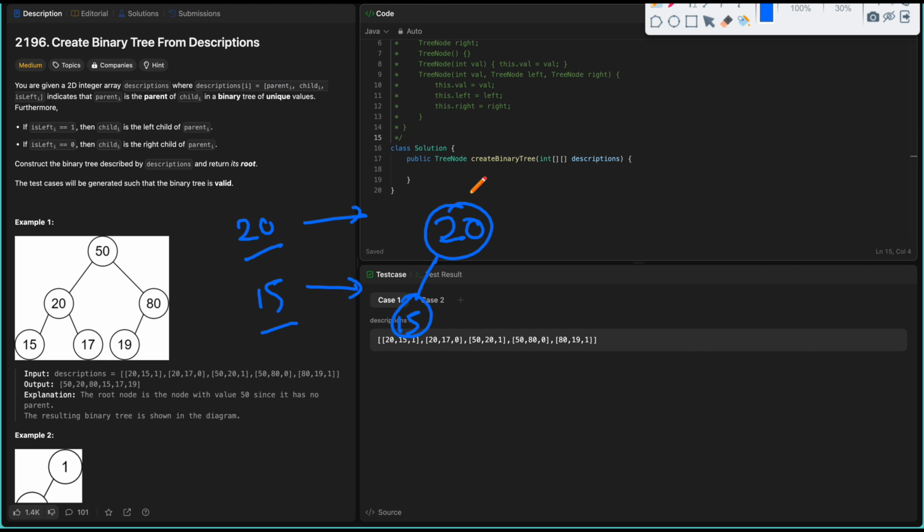Now we see the next description, which is 20, 17, and 0. So 17 is the right child of 20. So we check if 20 or 17 exists in the map. And we see that, okay, actually 20 exists. So we get the corresponding value, that is 20 as a tree node. So we create a new tree node 17 and link it to 20, right? And add 17 also to the map. Now our map has 20, 15, and 17.